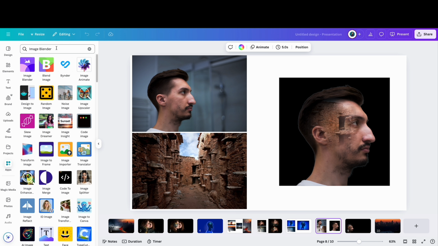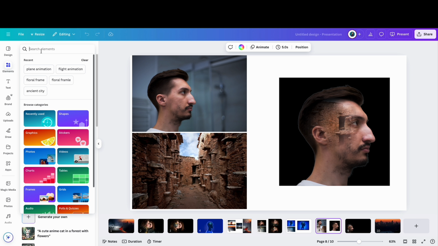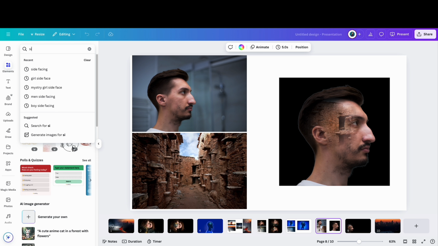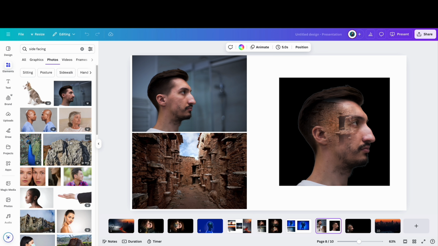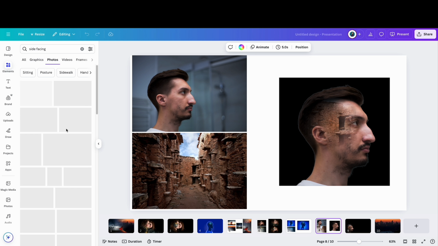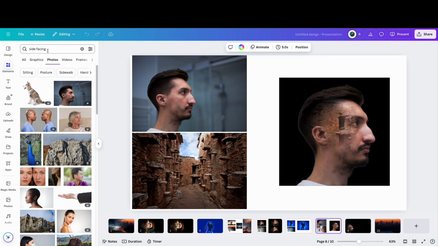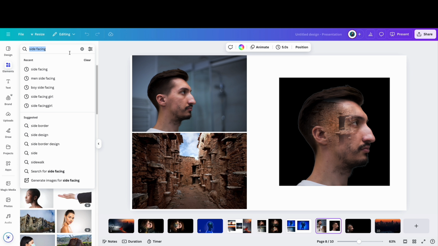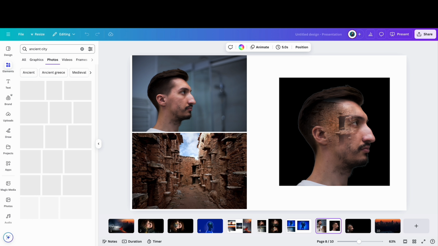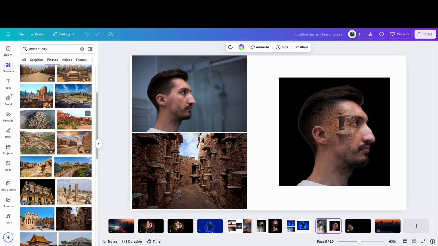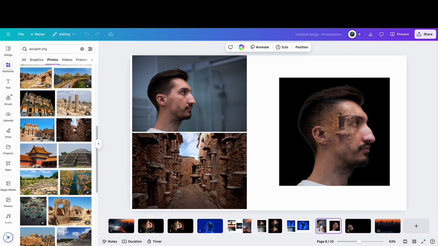So I was looking for the images. When you go to the element section and search for the image side facing, from the photo section you will find the images with the side facing, and then I selected the first one. Then for this image I was looking for an ancient city. Search for the ancient city, and from here I selected this image, and it is a free image that you can use. So now let's blend this and let's get this output.